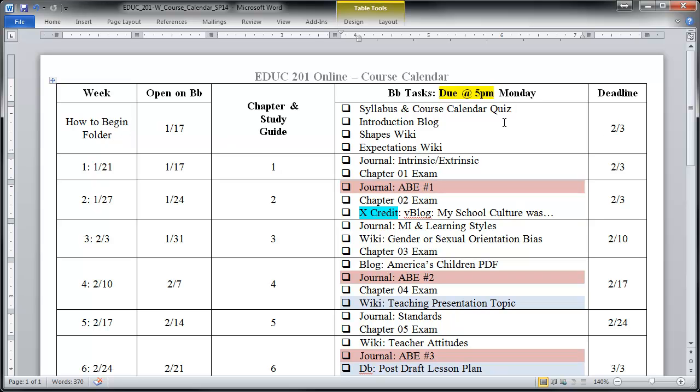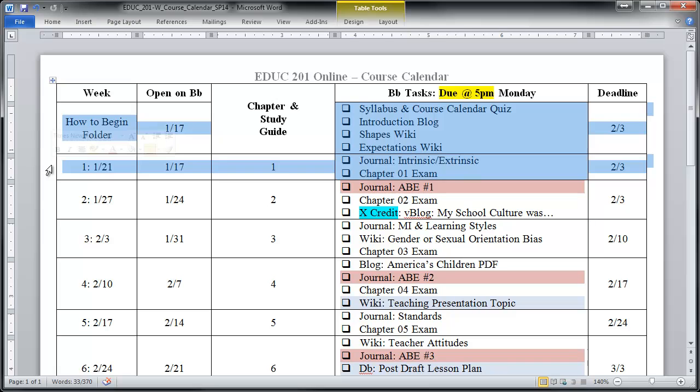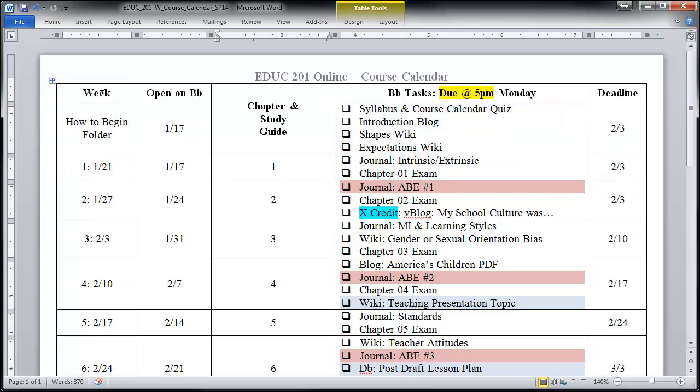Each row is a week, except these first two, which are both your first week. I have the date, the week I'm talking about, as well as opening it the Friday prior to that week, the corresponding chapter in the book, and then a list of the tasks you need to complete in Blackboard. So basically you will just go down this list and check off each one of these items, and when you do it in Blackboard and you check it off, then you know that you've done everything for that week that's due on this Monday at 5 o'clock. So that's kind of how the calendar is laid out.